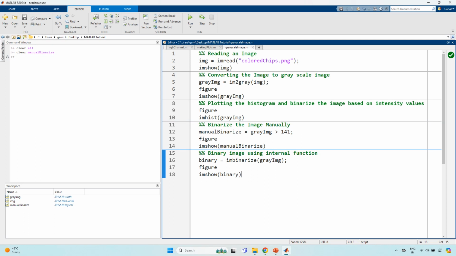MATLAB also has an internal function that converts grayscale images to binary, and in the next section I have done that. This function will automatically choose the best threshold value, and the name of the function is imbinarize. This last section of the code loads the binary image created using imbinarize. Let's run this section now.